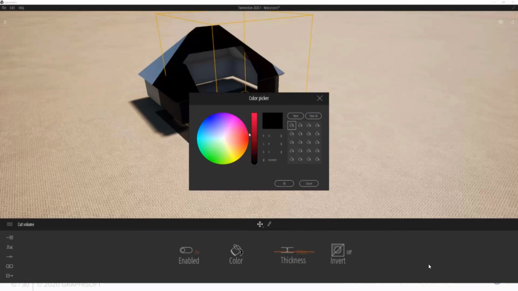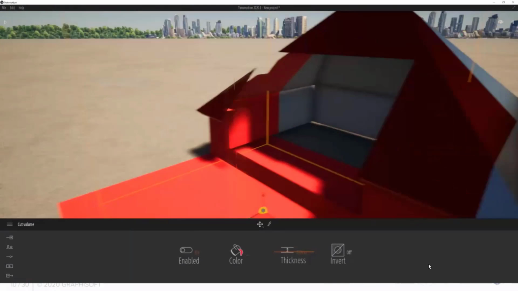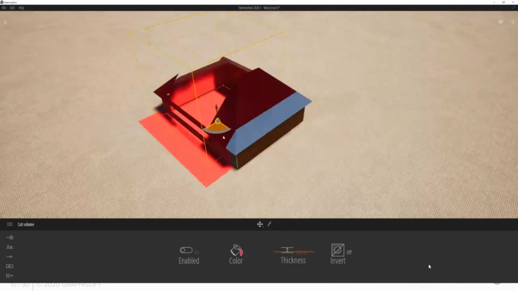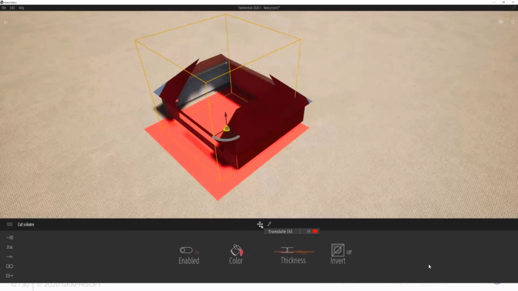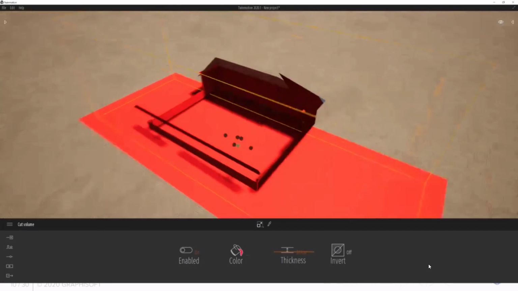Now it's set to black. I will set to red, and you will see that where it cuts, all the materials will change to red. And you can even move around, or if I come here to this small icon, I can change the scale of this section cube as well.